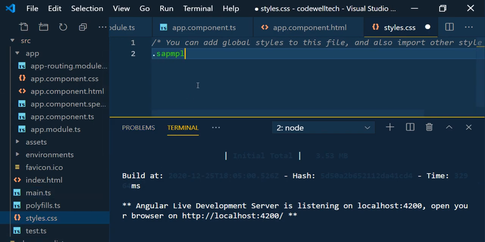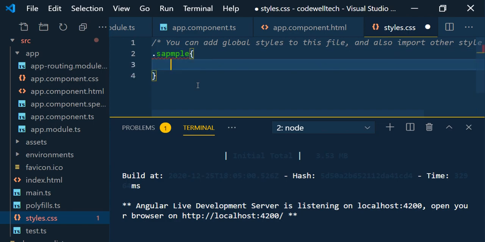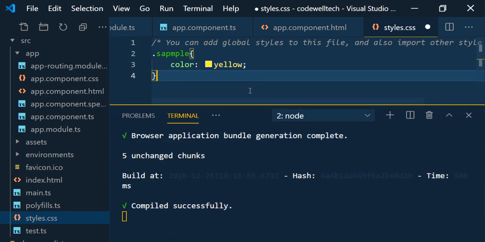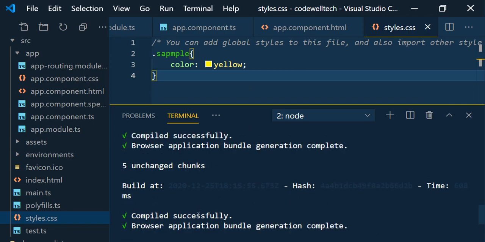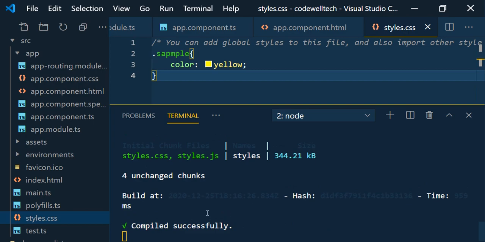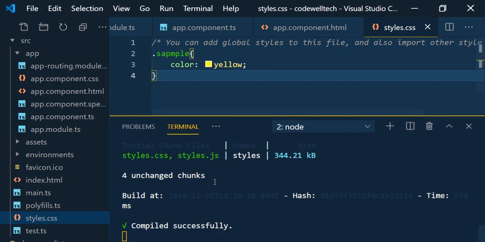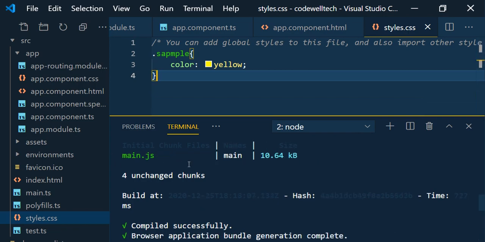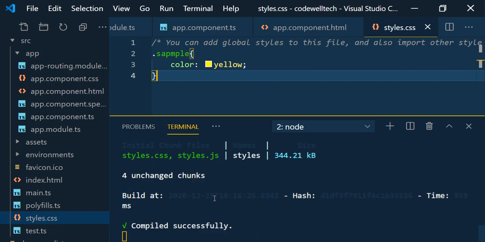I just add one class, sample, and I mention color yellow. So let's see what happens when you save this file. Save. This time you can see browser application bundle generation complete, and here the styles.css and styles.js files are affected. Last time we saw that changes you made in the component were reflected in main.js, and this time when you make changes in styles.css, which is not part of the component, it is the application level styles.css, those changes are reflected in styles.css and styles.js.